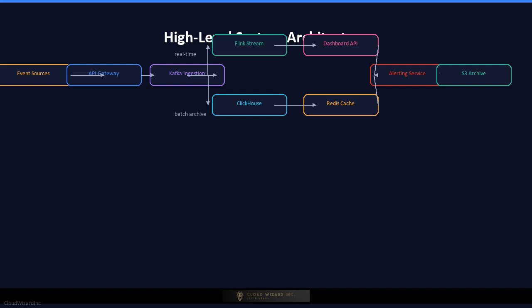A Flink stream processing cluster reads from Kafka, validates schemas, enriches events, assigns windows, and computes aggregations. The aggregated results are written into ClickHouse, a columnar analytics database optimized for fast time series queries and high ingestion rates. Redis sits in front of ClickHouse as a hot cache for the most recent dashboards and pre-computed metric cards. A dashboard and API layer serves the user interface, while a separate alerting service evaluates thresholds and triggers notifications. Older data is archived to object storage for batch backfill and long-term analytics.